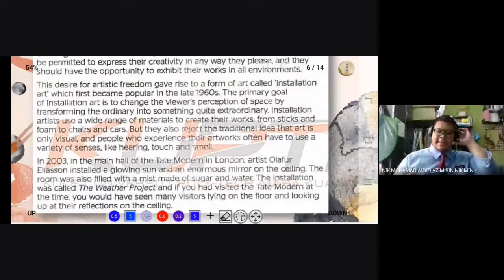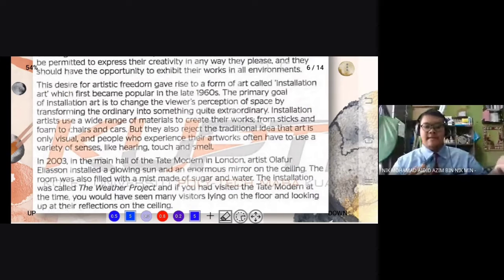Okay, good, Shami. Thank you so much for reading the second paragraph. So basically, the desire for artistic freedom gave rise to a form of art called installation art. The artists' desire to create art freely is called installation art. It became popular in the 1960s, right, Shami? Remember, the 1960s.